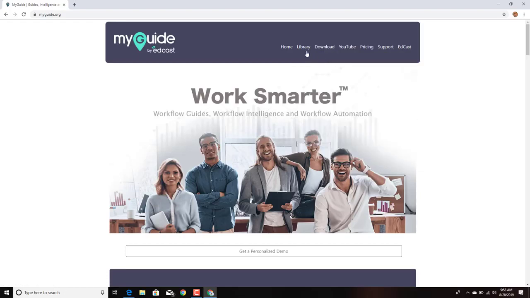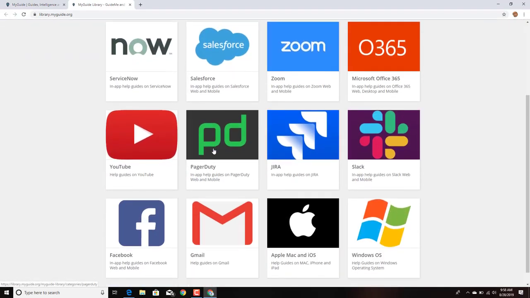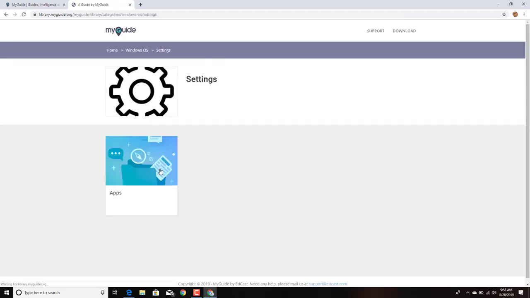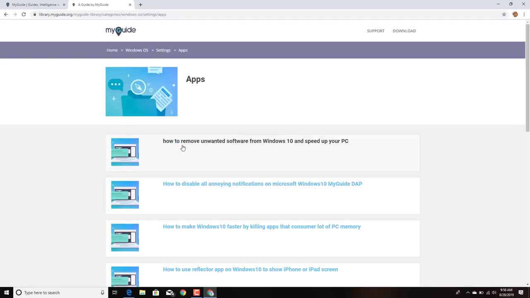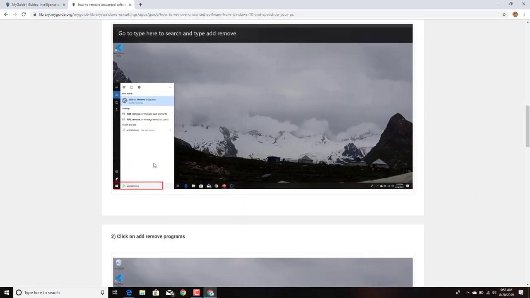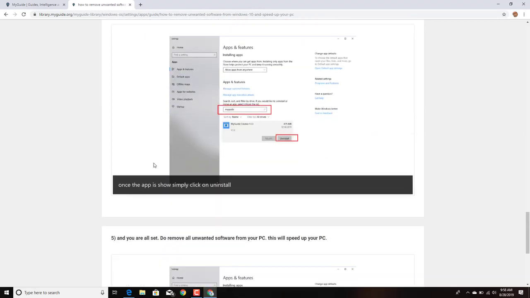If you're interested in seeing what kind of guides we can create from desktop, you can go to our library. You can click on Windows OS. I can go inside settings, and then here there are a couple of guides. Like here is a guide. I think it was created on desktop, and it will give you an idea of what kind of guides can be created. So now the question is, how do we create such guides?